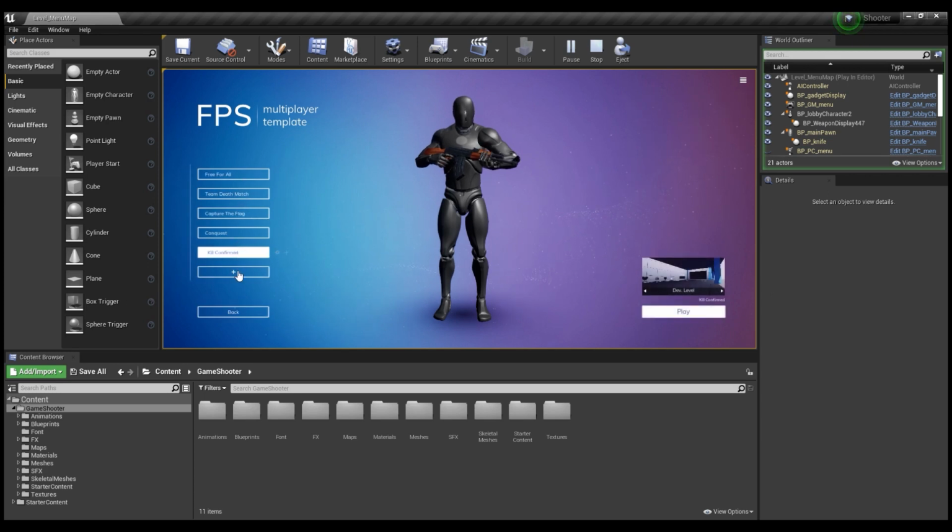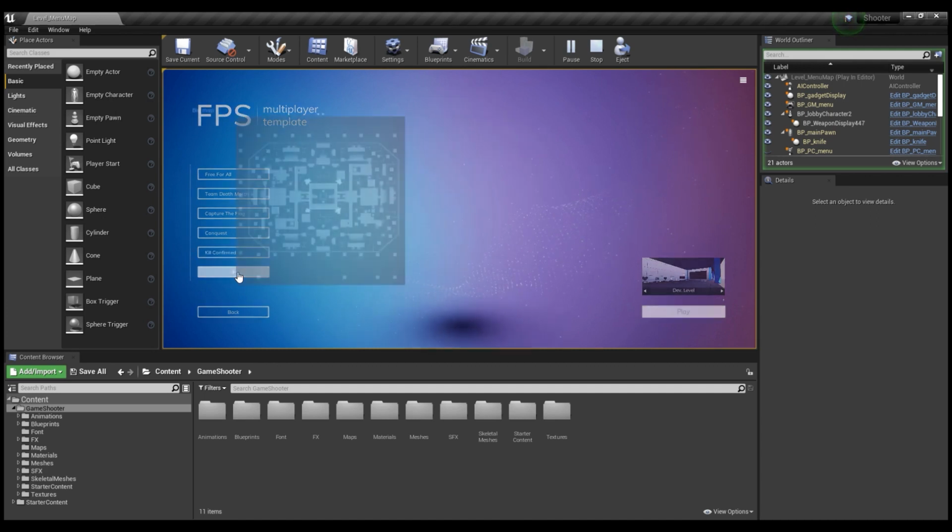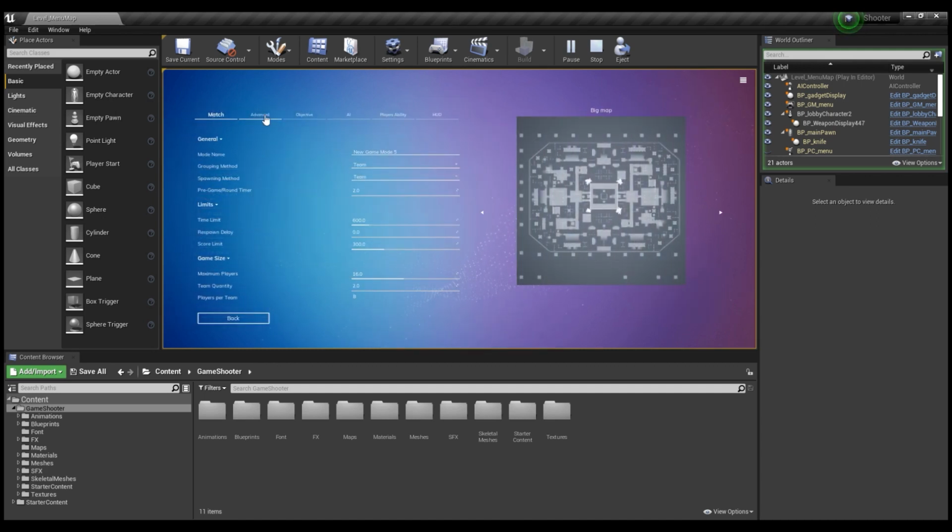Let's go through creating a new game mode briefly. Each tab contains options to set up your game mode. I'll quickly create a simple example game mode for a team-based 3v3 deathmatch.